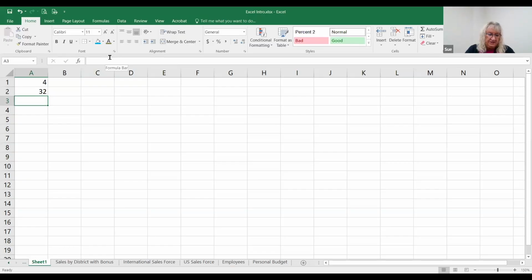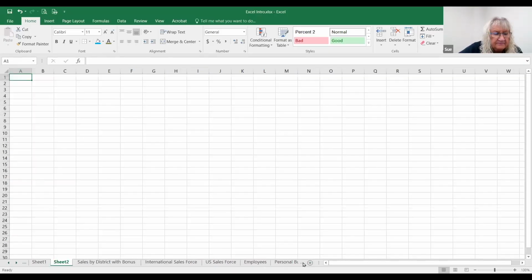So if you ever want to change the order of what it's doing, you go and put the parentheses around it. Okay, so now we're going to do a formula. So I'm going to add another worksheet to this, and to add another sheet, I just hit this plus sign. Okay, and I'll make this bigger too.